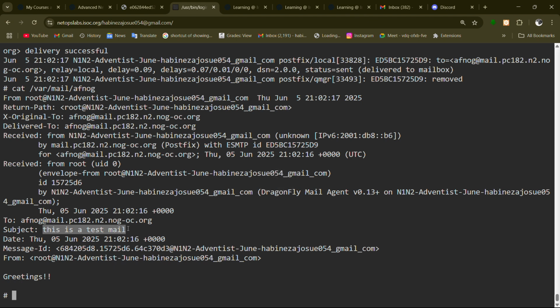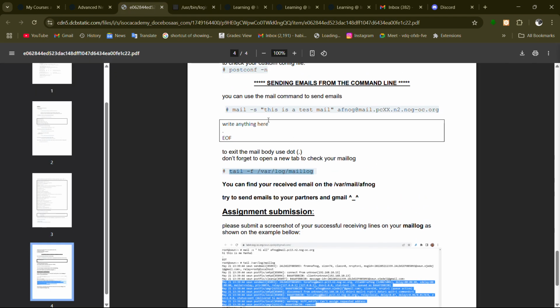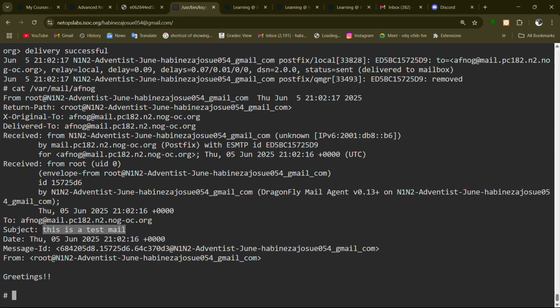Let me check a little bit. Yes, this is what we sent. And so this is the date, today's date, and the message ID. So actually this is how to check whether the message was delivered successfully.